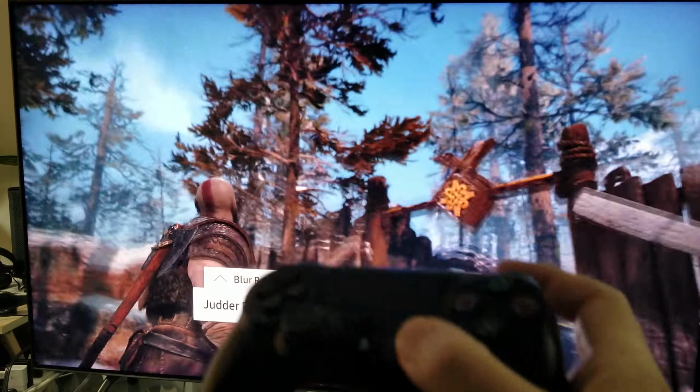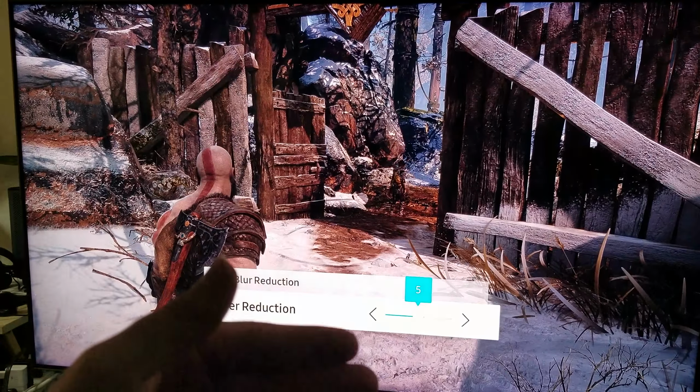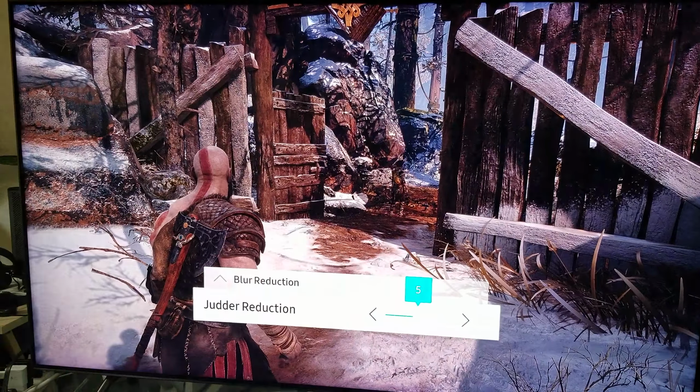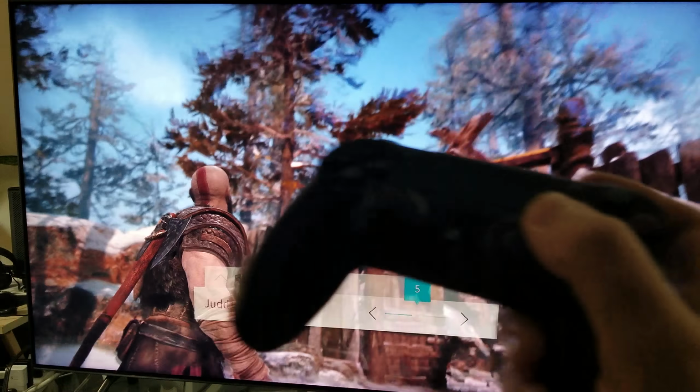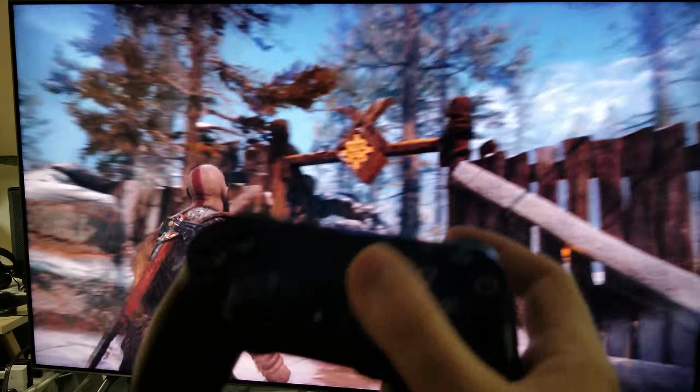Here we go. So, remember: blur reduction and judder reduction has to be at 5. In my honest opinion, I believe 5 is going to give you the best possible motion flow.